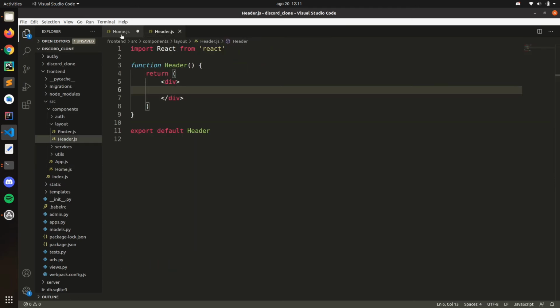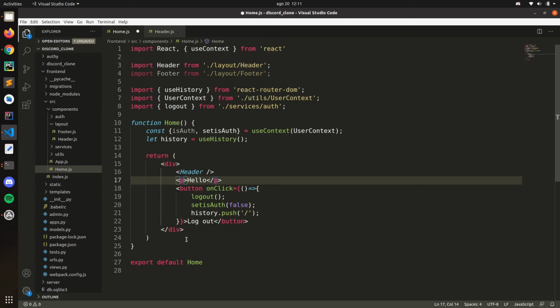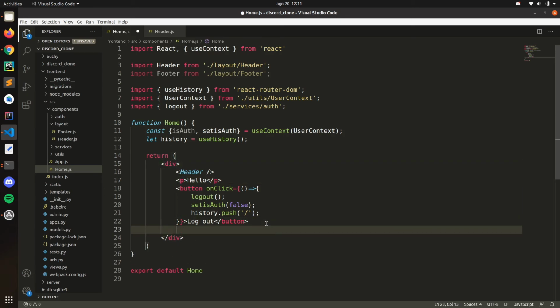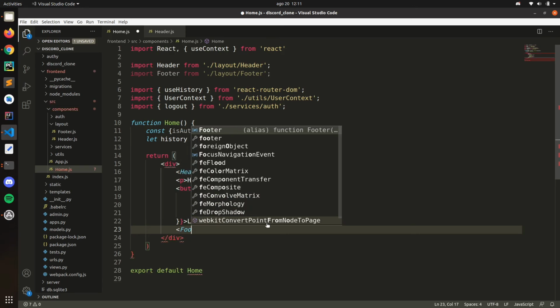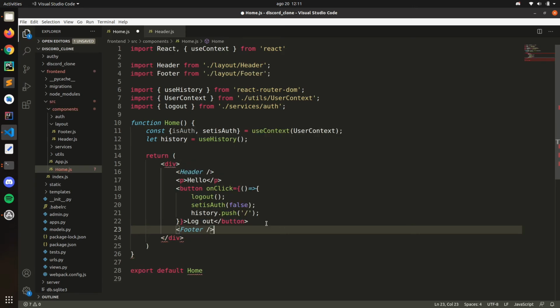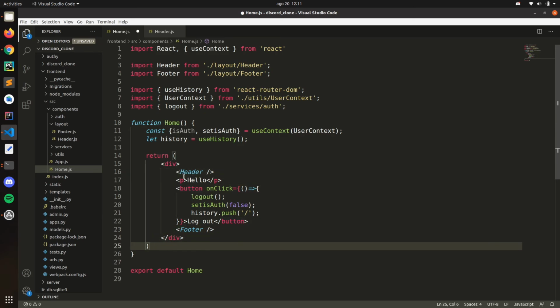But yeah, so we have the header, and here at the bottom, of course, you want the footer at the bottom. So footer just like that. We got the header and we got the footer. And inside here, we're going to have basically the main or the block.